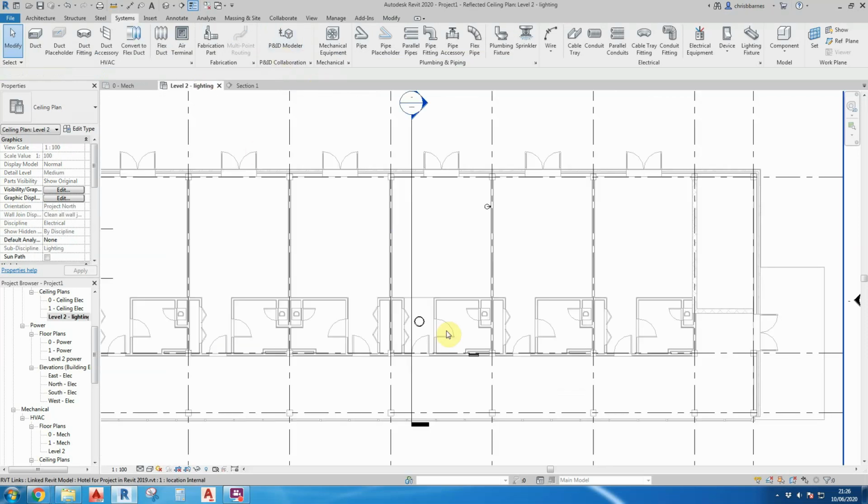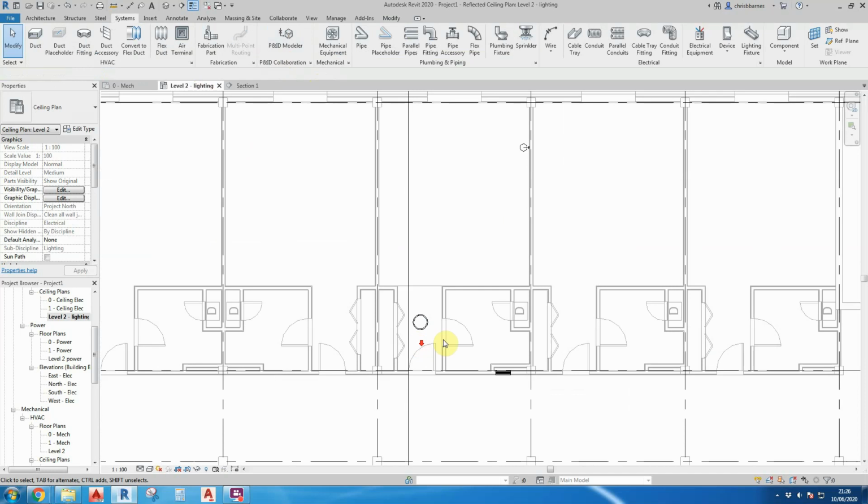If we look back in our plan view, it's still in position here. You don't really notice it from here.